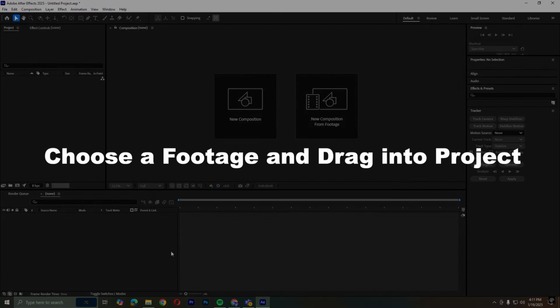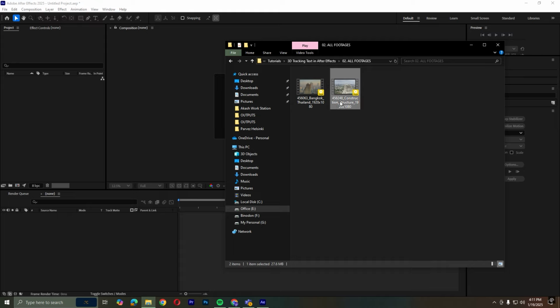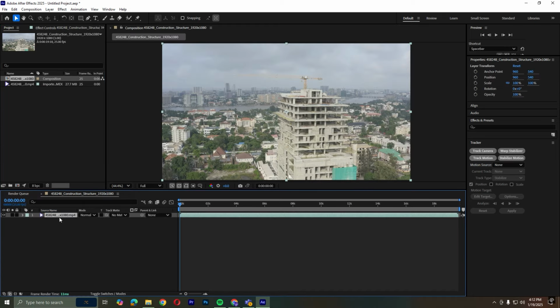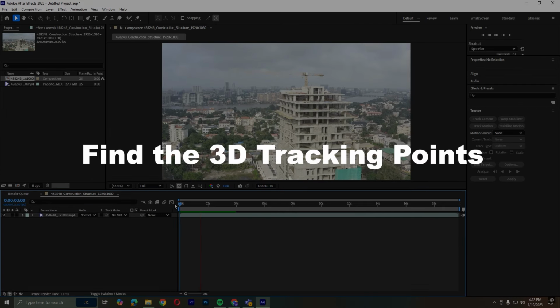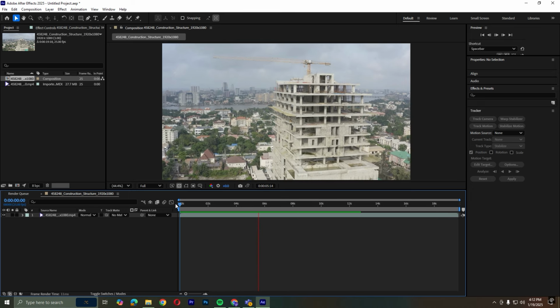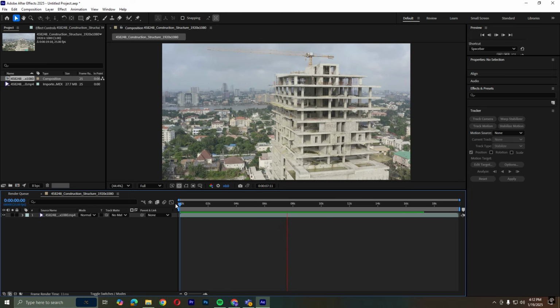Let's get started. First things first, choose the footage where you want to track the text, and simply drag the footage into the After Effects project timeline. Then, analyze the footage. Find the perfect 3D tracking point where you can place the text and track, which is more important.